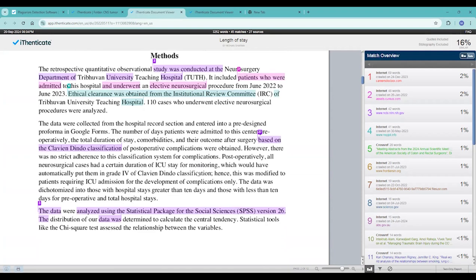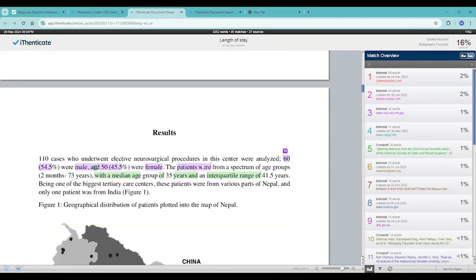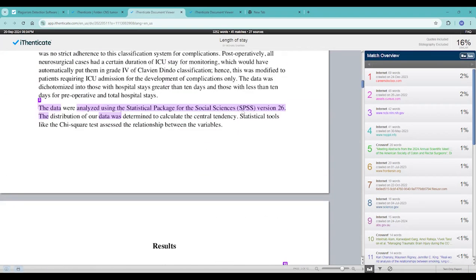The most important thing one has to realize is that certain words are inevitable, but this software regards them as plagiarized. This is the reason why many organizations say that up to 10% is acceptable. For example, there is no other way you can write institutional review committee. Or the Clavien-Dindo classification. Some words are inevitable. Another example is SPSS. There is no other way you write SPSS. So this is the reason 10% is acceptable.